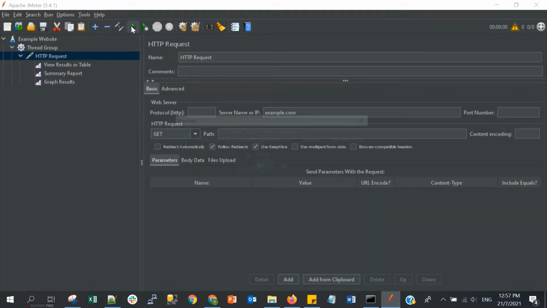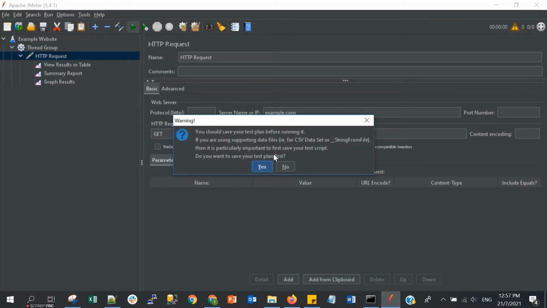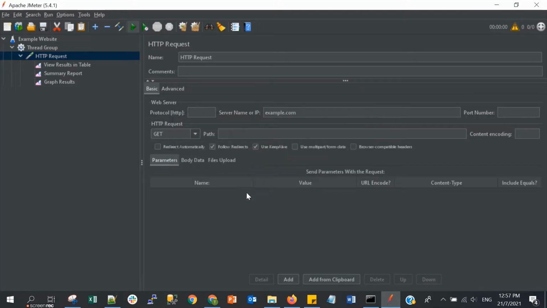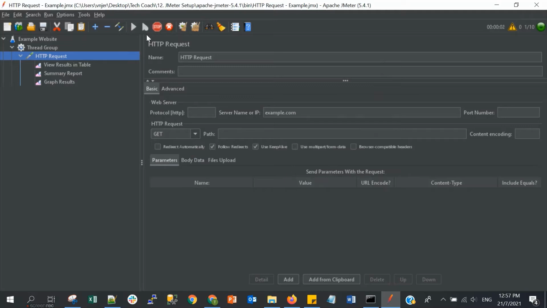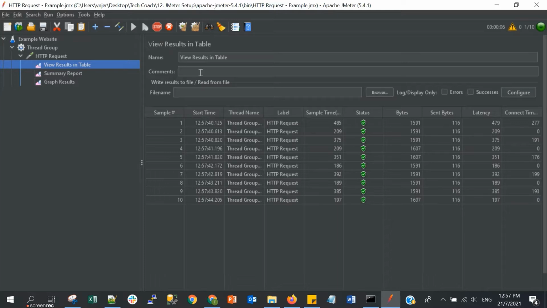Click this run. Okay, before we run, it is recommended to save our test plan first. So we save first. Let's say HTTP request, I will name it example. Okay, now it is running, and we can see the result here.